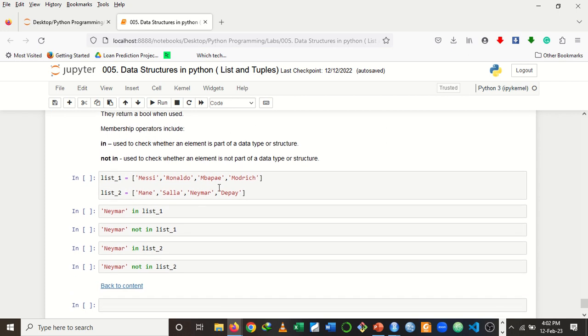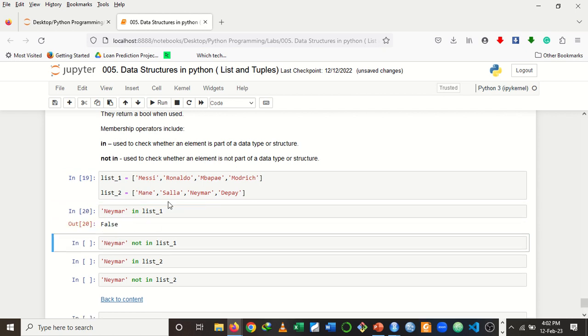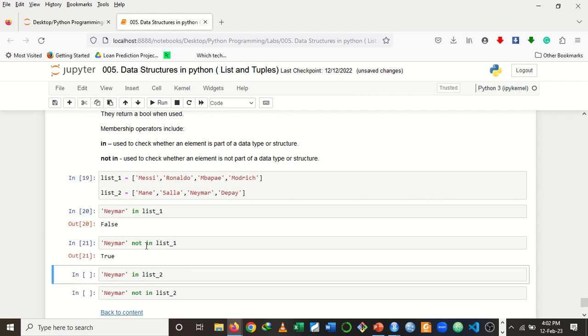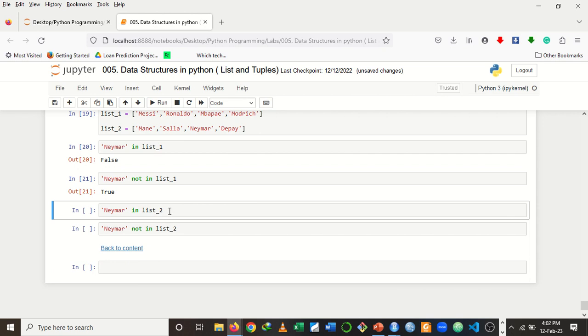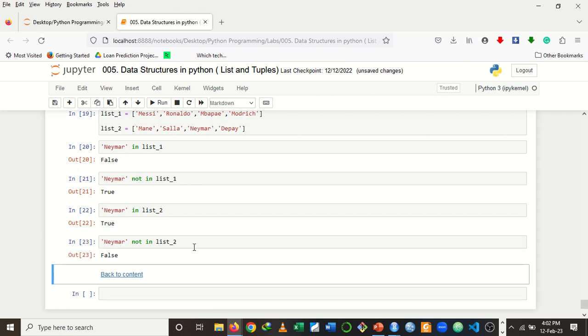So let's demonstrate it here. We have list 1, which contains players: Messi, Ronaldo, Mbappe, and Modric. Then list 2, we also have Mane, Salah, Neymar, and Depay. We want to check if Neymar is in the first list. So we say Neymar in list 1, and you realize that it is False. Neymar is not part of list 1, right? Neymar not in list 1, you will say True because Neymar cannot be found in list 1. When we change it and we say Neymar in list 2, you will see that it's True because Neymar is part of the second group. When we say Neymar not in the second group, we also get False.